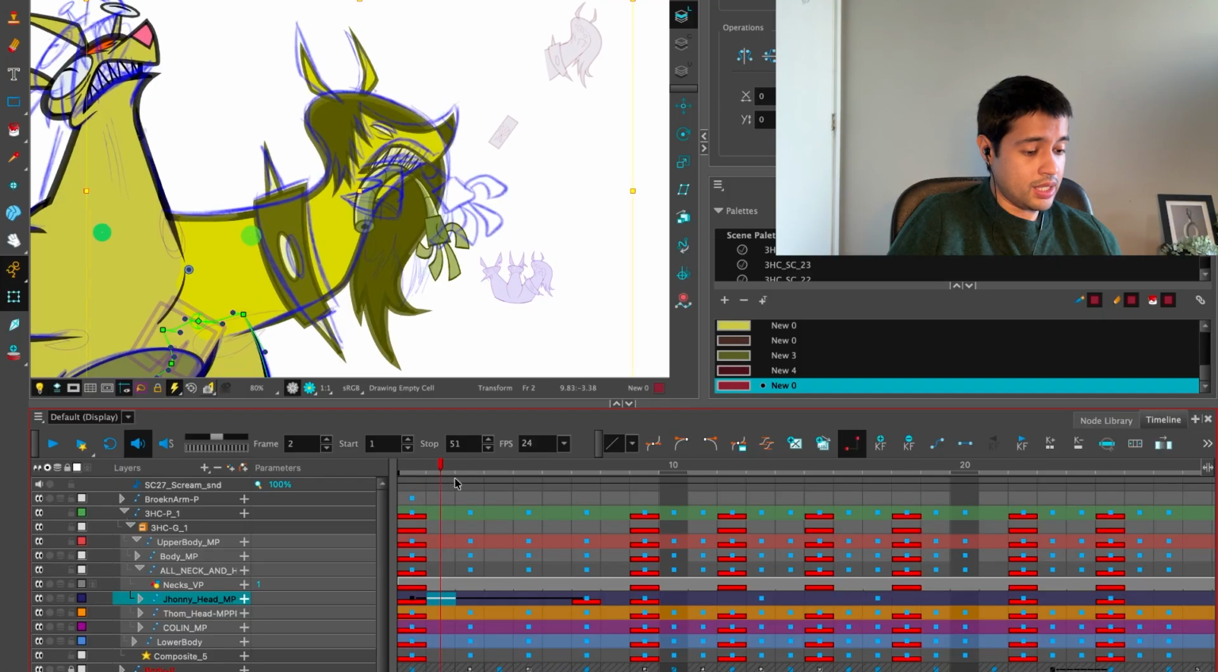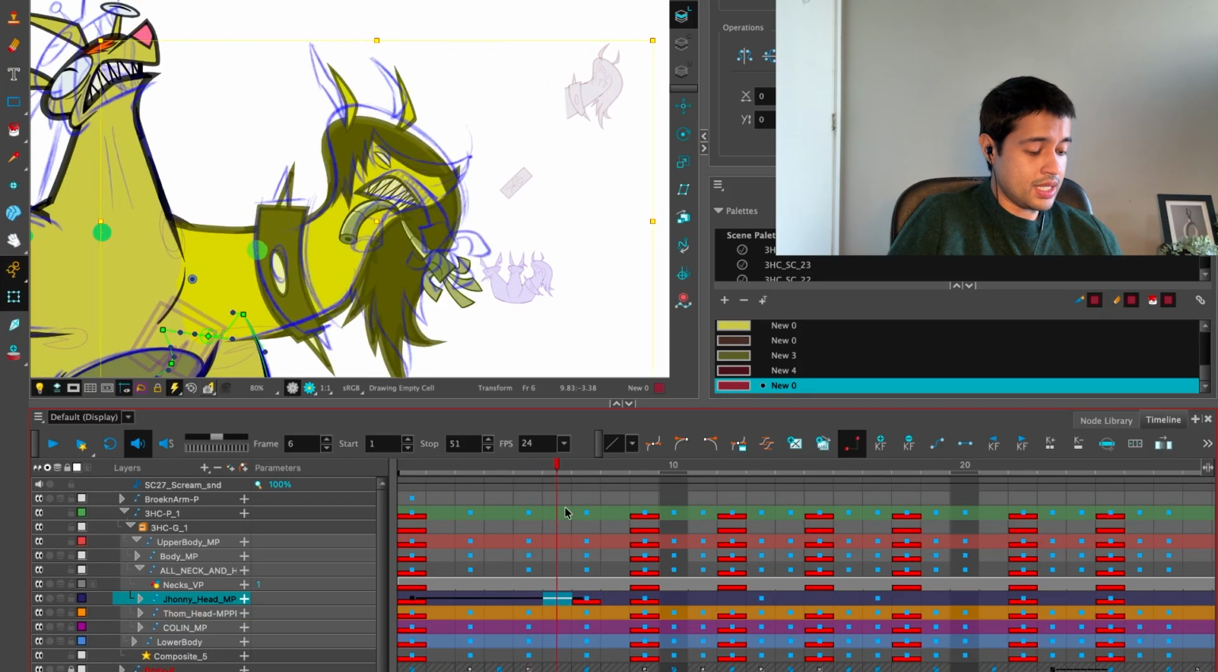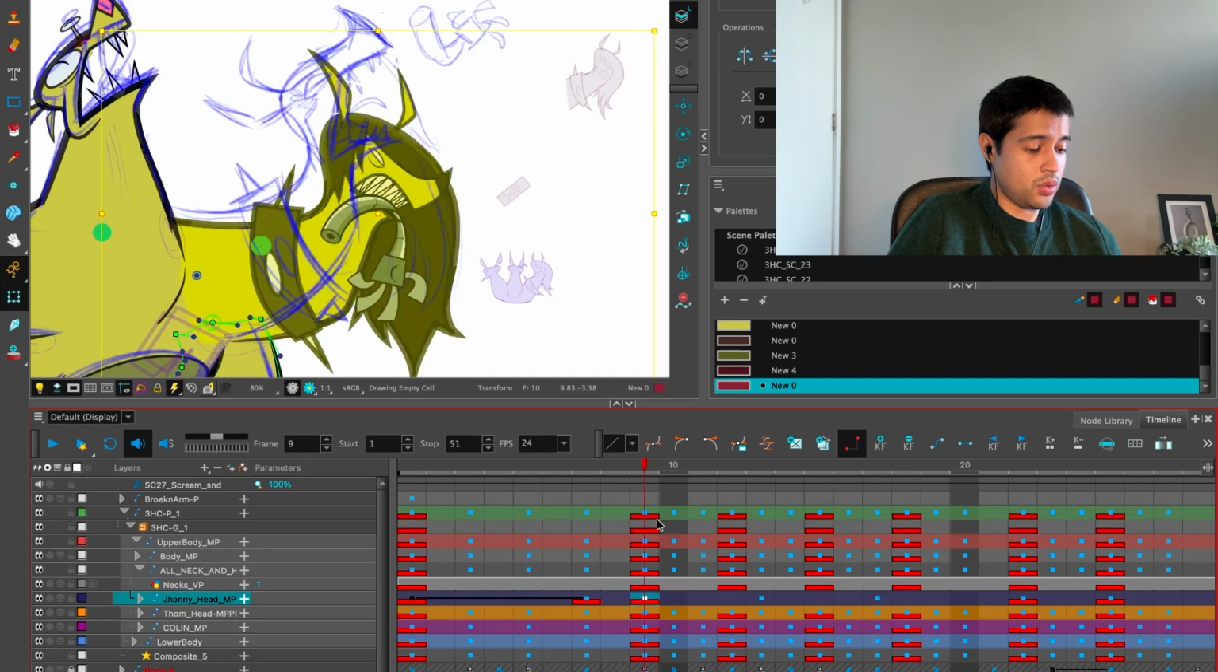So for example, here I need a slow out. That's something that I cannot miss. In from here to here, this is the key. Here a slow in here, and then from here to here, this is the slow out. This is a slow out.